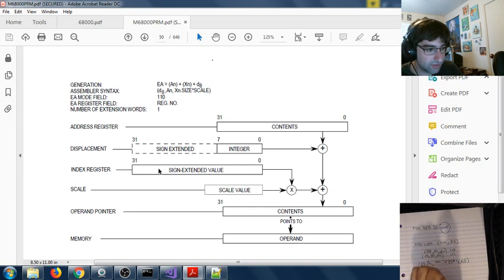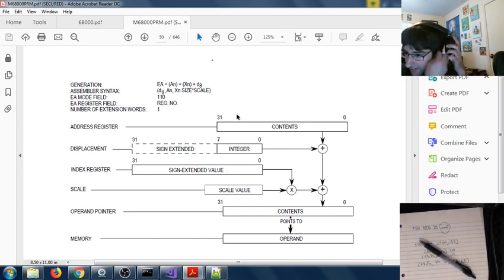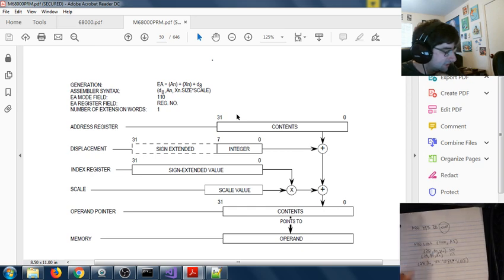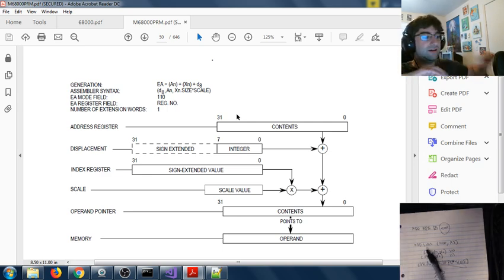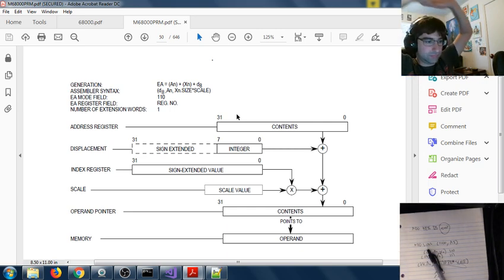Index registers. Contents of the address register plus the displacement plus the index register. Oh, I get it. I understand. I totally get it. Okay, this is not this. So it's like Xn.B or Xn.W or Xn.L. Oh, I get it. Okay. That's interesting.